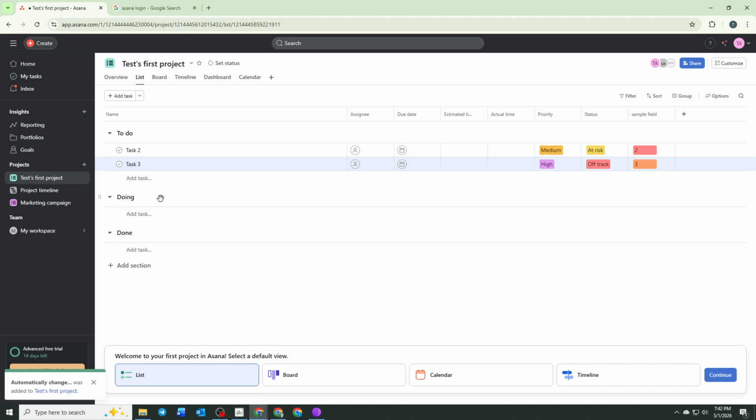Most challenges typically fall into a few common areas, such as unclear task ownership, missed deadlines, inconsistent communication, or a lack of visibility across work. Asana provides tools that directly address each of these problems when used correctly and consistently.